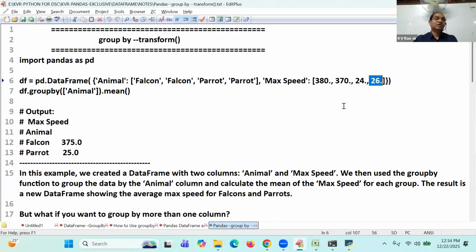And which will run faster, the parrot or the falcon? I want to find out. How do you find the average animal speed? Group by which one? Animal. Why group by animal only? Because there is a common value present. There are two groups, the falcon group and the parrot group. The falcon group maximum speed is what? 380, 370. What is the average, the mean? 375. 24 and 26, what is the mean? 25. Are you getting it?